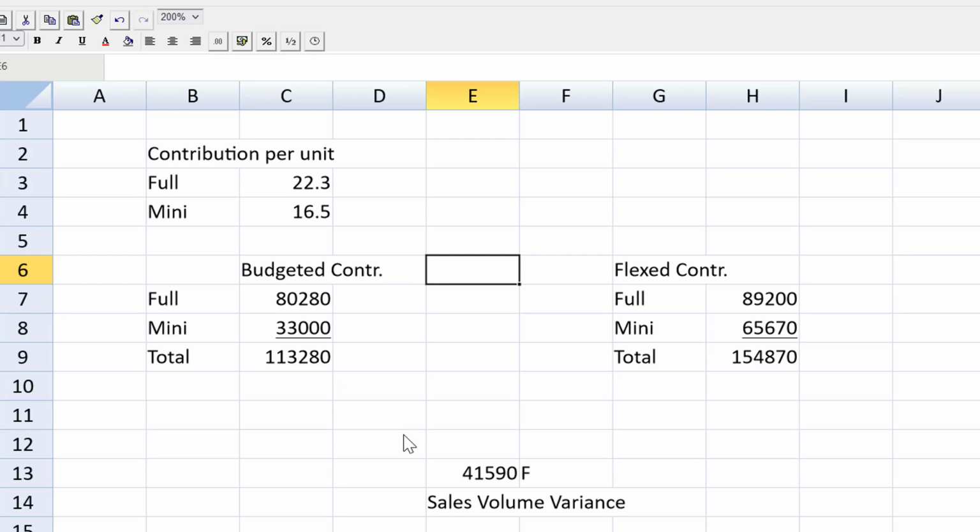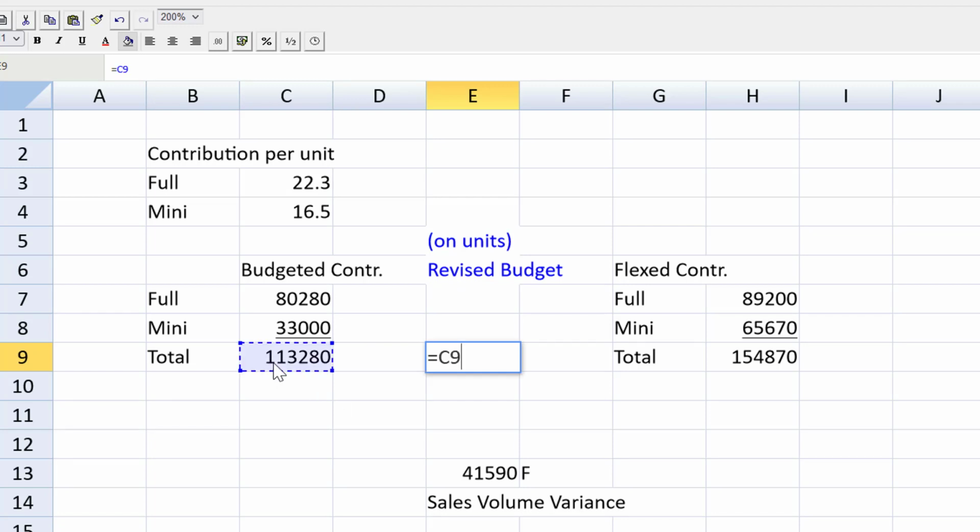I'm going to do a revised budget here. And I'm going to revise the budget based on units. Okay, so I'm going to get the contribution here. That is equal to this one. Okay, but I'm going to increase it by the change in units. So I will multiply that, okay, by the increase in relative terms.